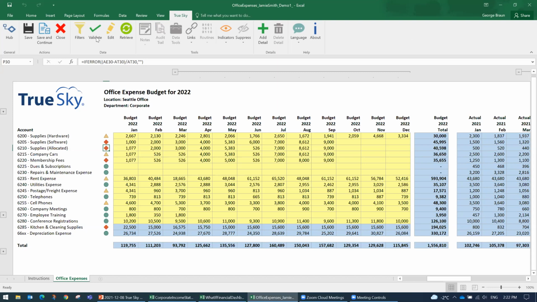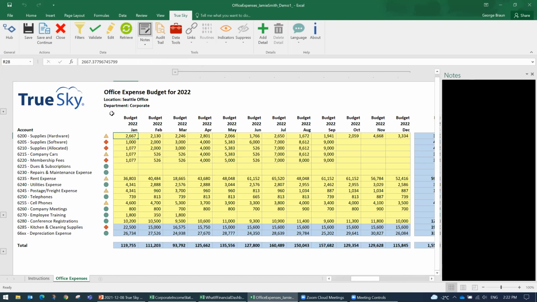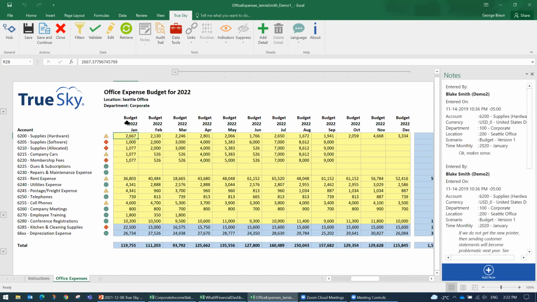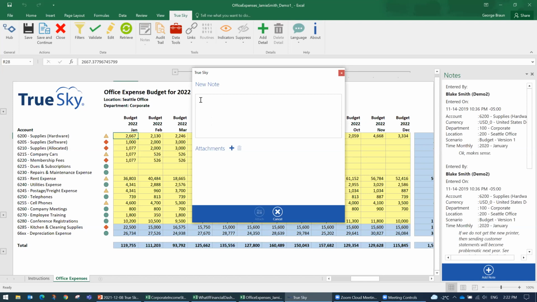Okay, we've also got the ability to attach notes. In Excel, you can attach a note to a cell, but as soon as you merge your cells, those notes disappear. In our world, our notes are attached to this piece of data. So anywhere the supplies hardware count for the month of January shows up, the notes will follow. And we can have as many notes as you like attached to that piece of data or that cell.